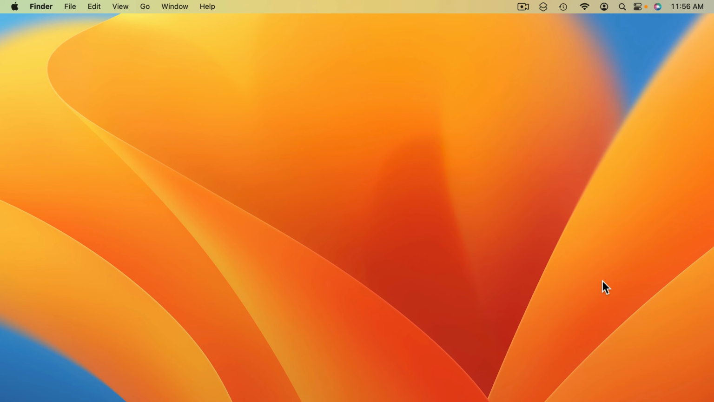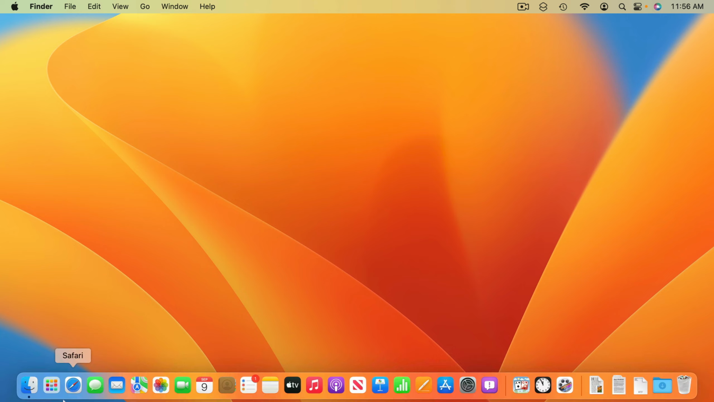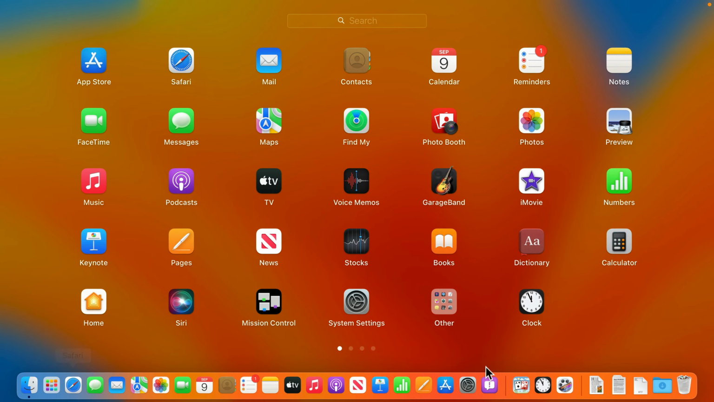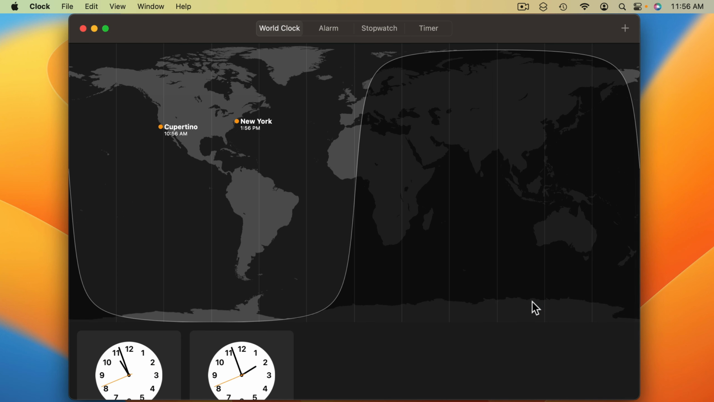A brand new app for macOS Ventura is the Clock app. This is essentially the same app that has been on the iPhone for years and also on the iPad. You can launch the Clock app just like any other app. I would use Launchpad to do it, but you can also use Spotlight or put it in the dock if you like. There are 4 different modes here.